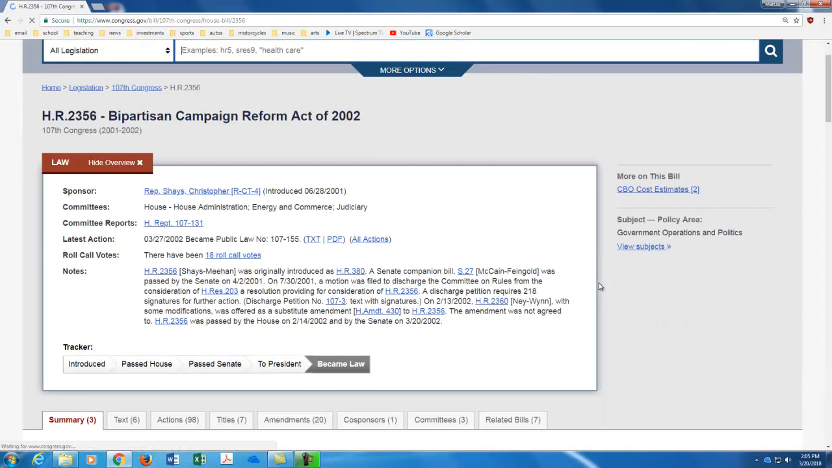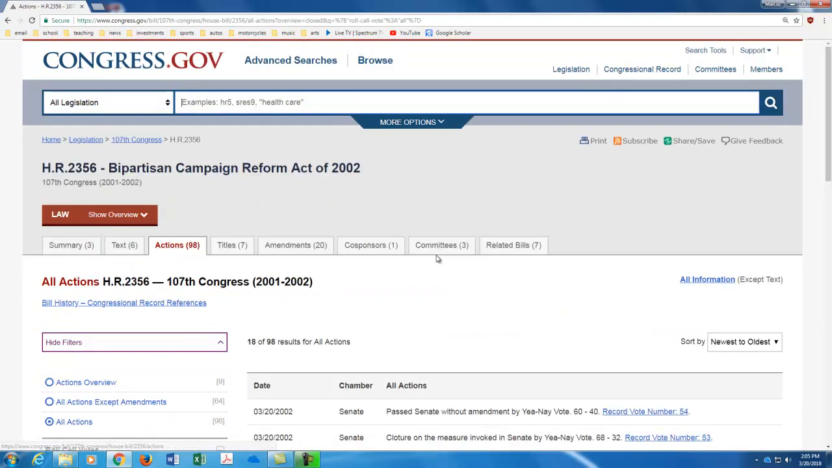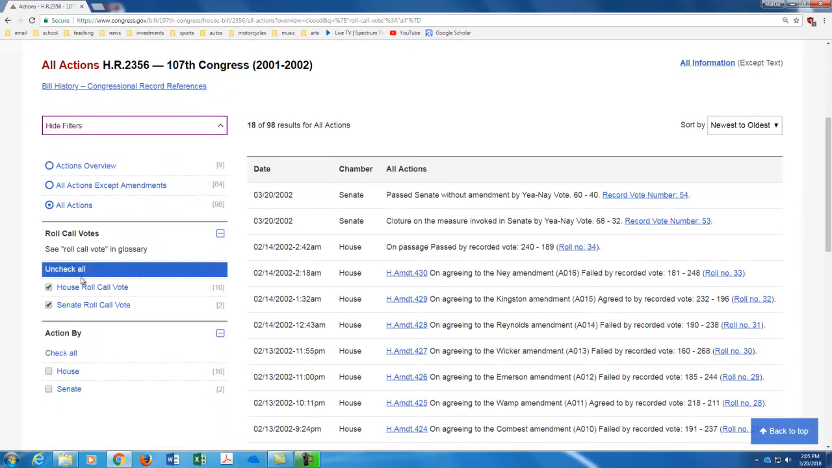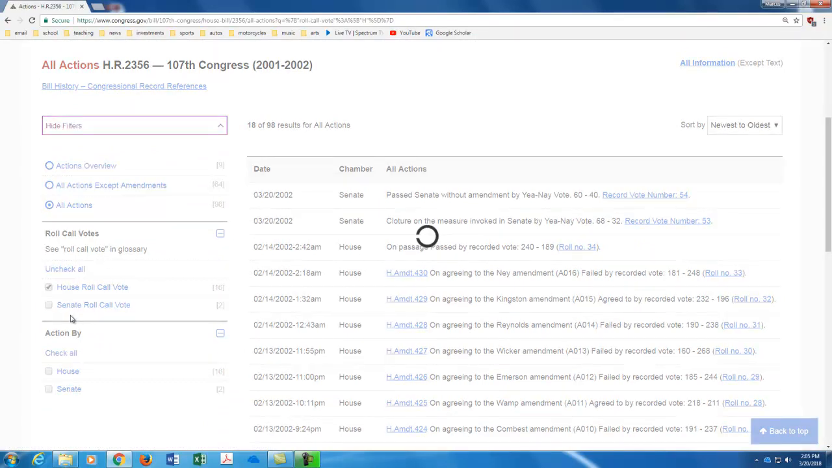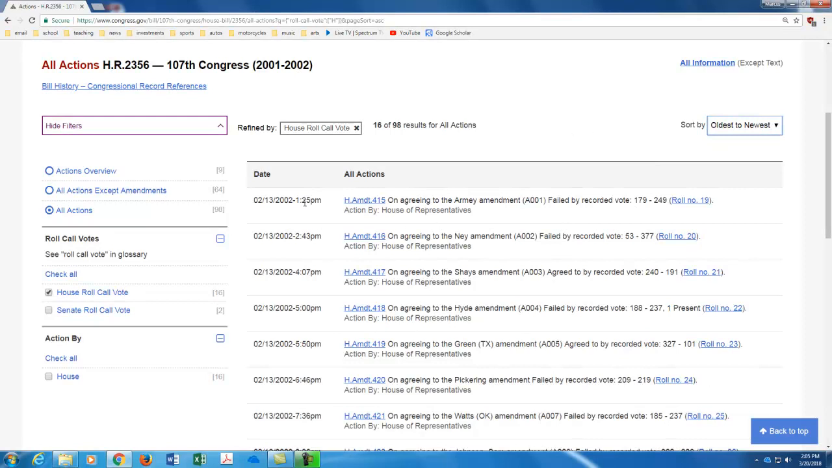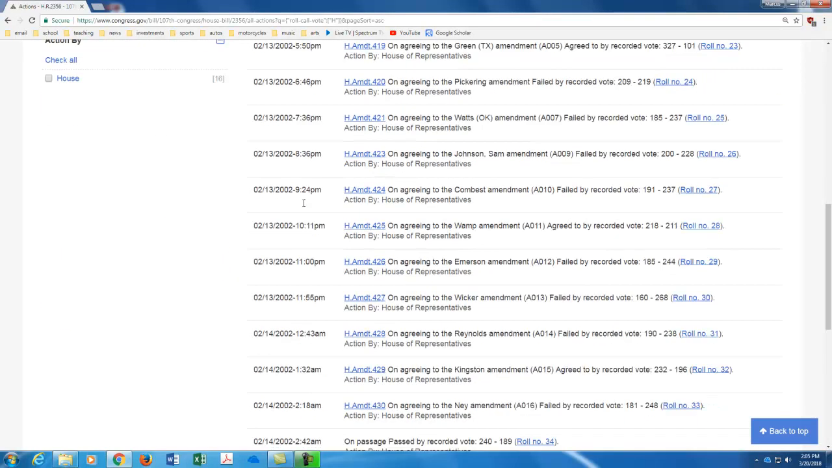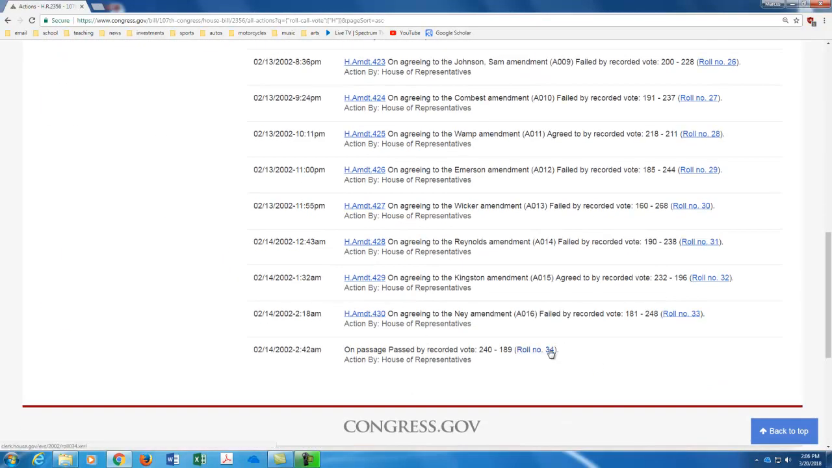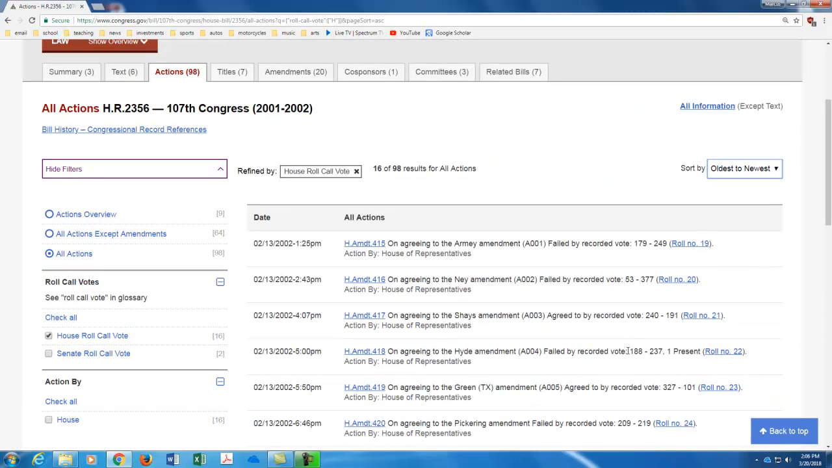That takes you to the text of the bill. What I initially want is the summary tab, and on that summary tab it lists the number of roll call votes, so that is 118 roll call votes. I am interested in the 16 House roll call votes, so I'm going to click off the Senate. And then the last thing that I'm going to do is sort these from oldest to newest. So that'll give my first vote up here, and vote 34 will be the last one for final passage.